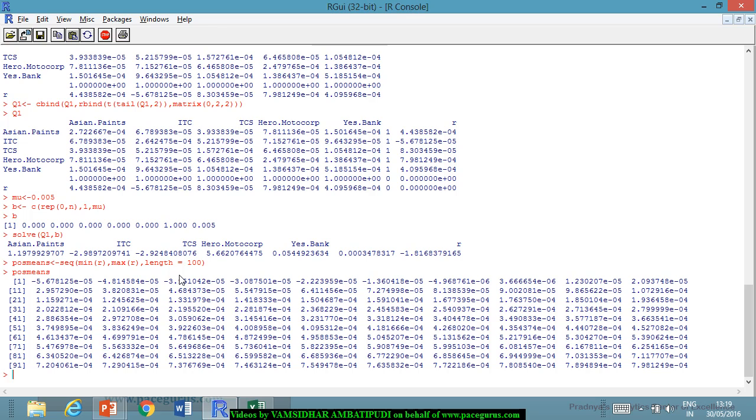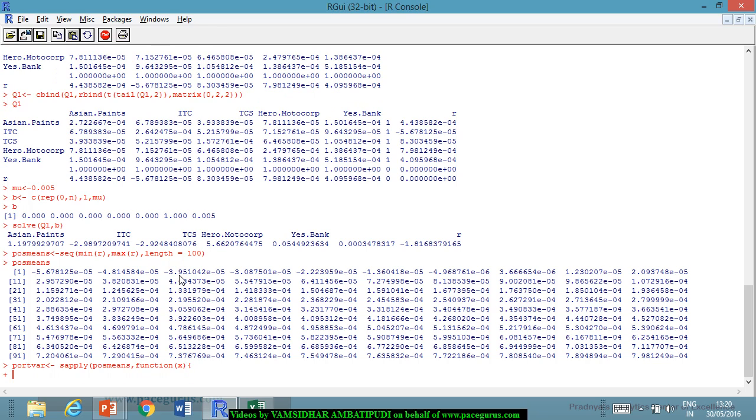Now, for each of these possible returns, I want my system to compute what is the risk that is involved. So for that I am creating another function, which I'll call portfolio variance, where I apply to each of the individual elements using sapply. I'll take each of the possible means and create a function that will be applied to each of these possible means.